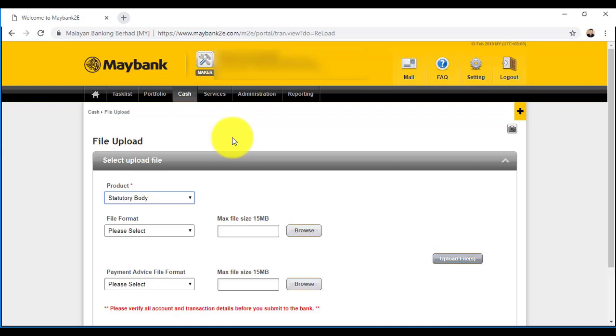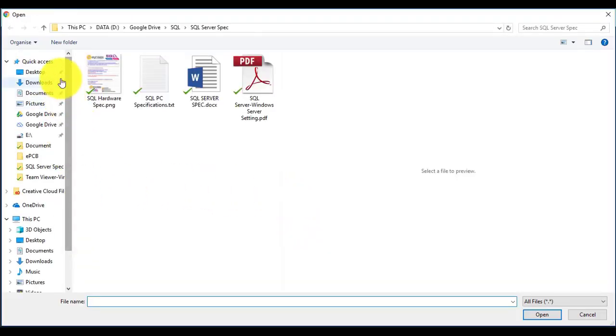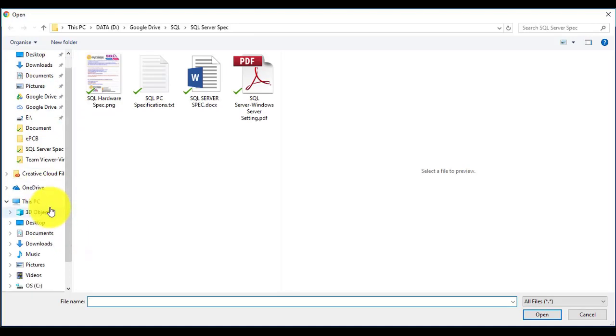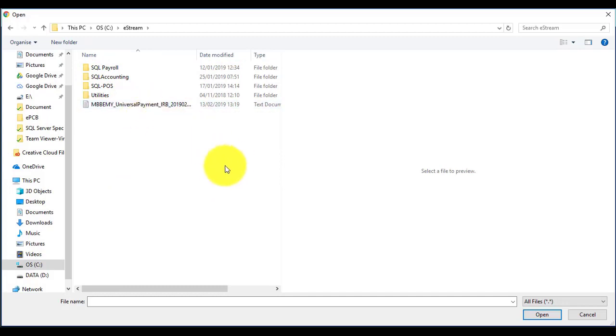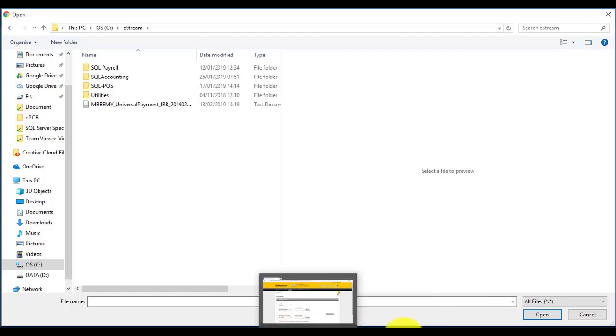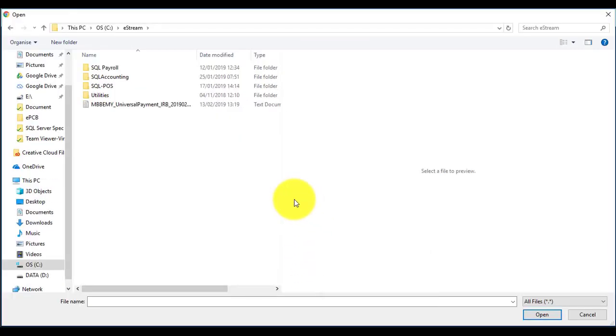After you select the statutory body, what you need to do is select this one, then look for the file and upload the file. Then submit accordingly. So for online banking direct, you can skip the steps of uploading the CP39 and then doing another FPX separately. There are 2 steps for the portal. For online banking, it's direct, 1 step.